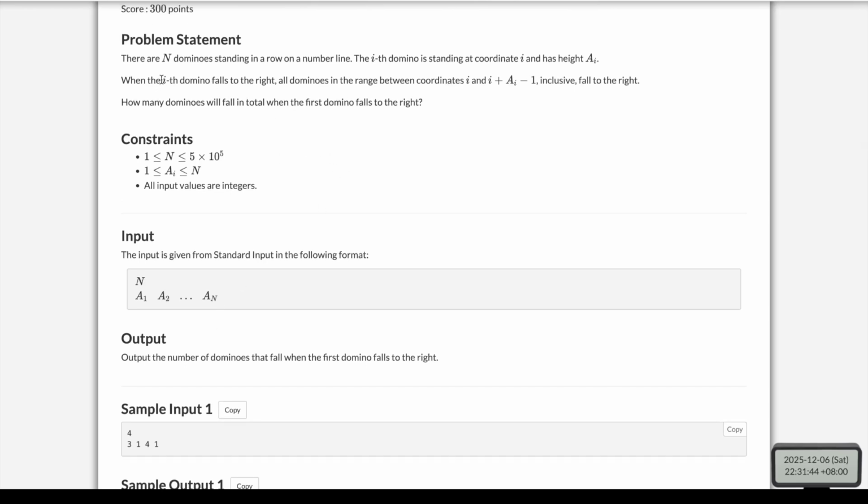And when the ith domino falls, all the dominoes in the range between coordinates I and I plus AI minus 1 inclusive will also fall. And this is because they will be hit by the previous dominoes.